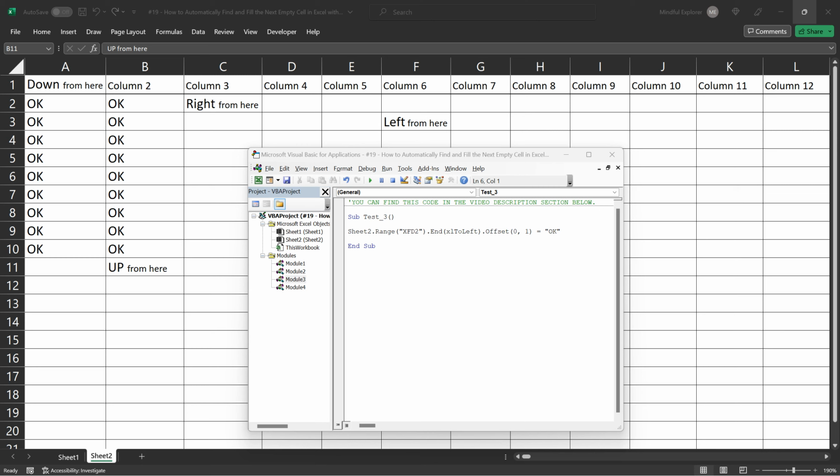Once it does, we use the Offset function, but this time with parameters 0 and 1. This tells Excel VBA to stay in the same row, but move one cell to the right from its current position, and that's where we want to insert the word "OK." Let's run this code now.